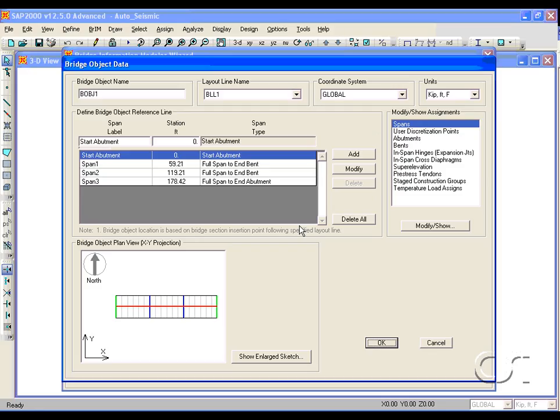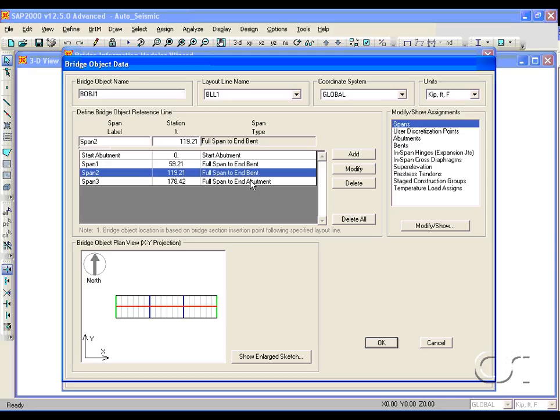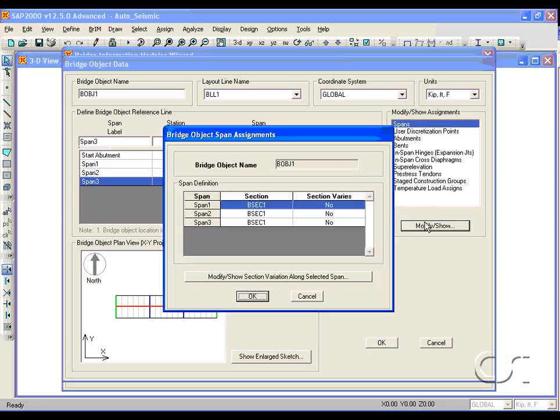For this model, we have a single bridge object that contains all of the components for our 3-span bridge. The reference line for the bridge defines the abutment and bent locations. Selecting spans and clicking the Show button, we see that the deck section is assigned to each span with no variation.